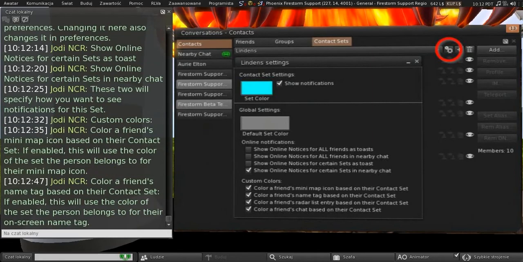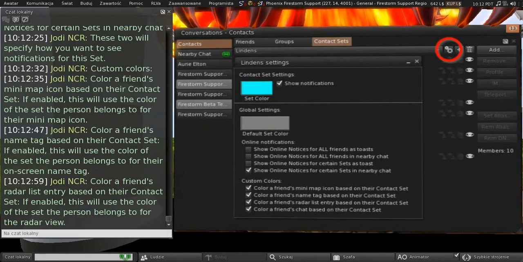Color a friend's name tag based on their contact set. If this is enabled, this will use the color of the set that the person belongs to for their on-screen name tag. And then we have color a friend's radar list entry based on their contact set. If this is enabled, this will use the color of the set the person belongs to for the radar view.